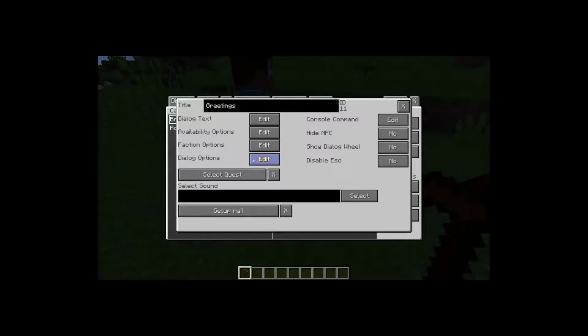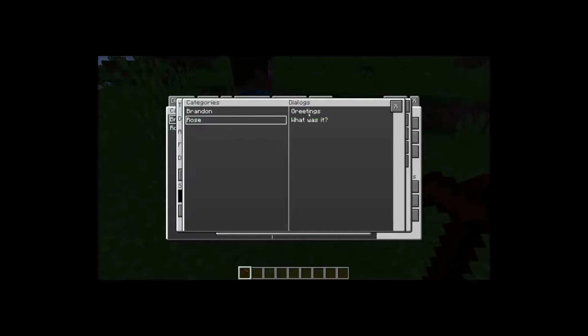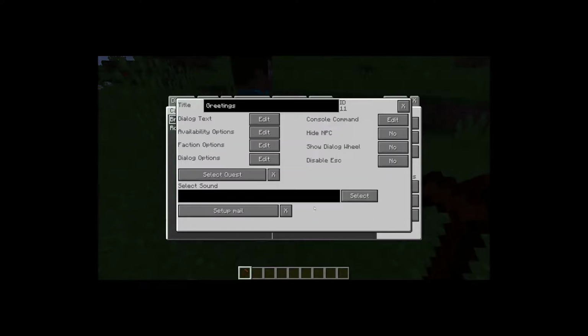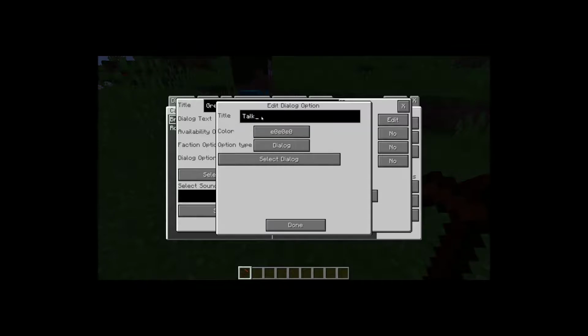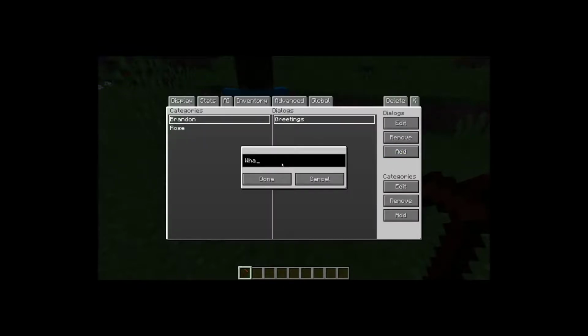Okay, so we're gonna make this dialogue only to be available after we talk to Rose. We're gonna make a dialogue option, "What do you want me to do?" And a dialogue option that says "Not right now." And we're just gonna have that close this dialogue. We will create another dialogue. What was it? "I want you to find me a wooden sword."